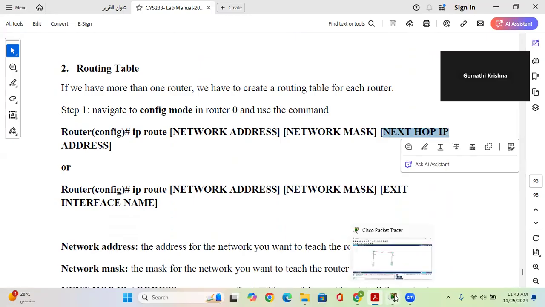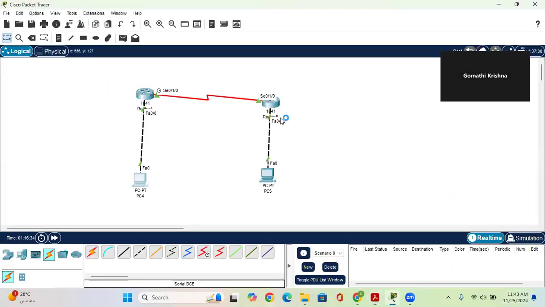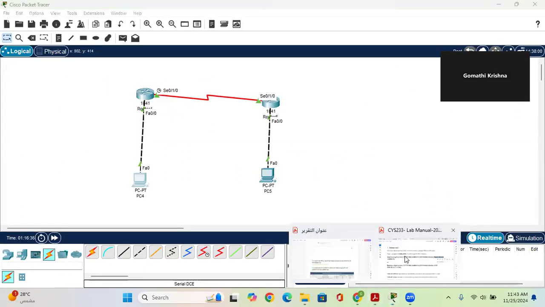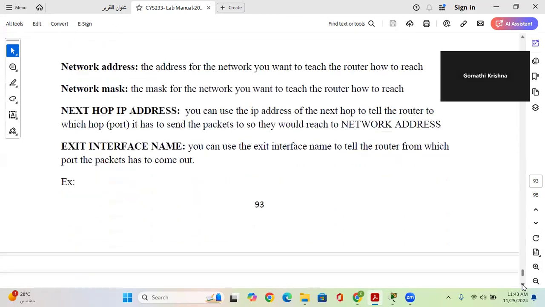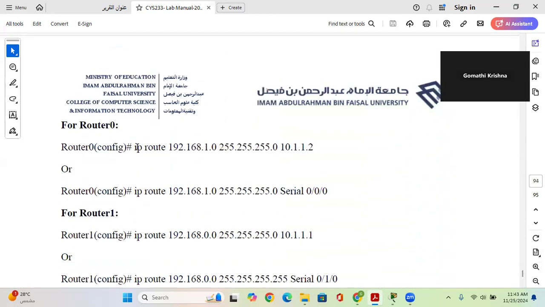So how can you give? Go to the router. This is the method by using coding. You have to write the coding like this. You can see the coding: ip route, the destination network address, the mask value, and after that, the next hop address you have to give.